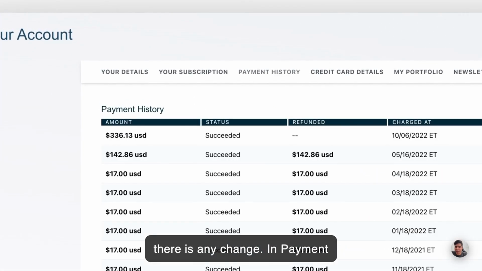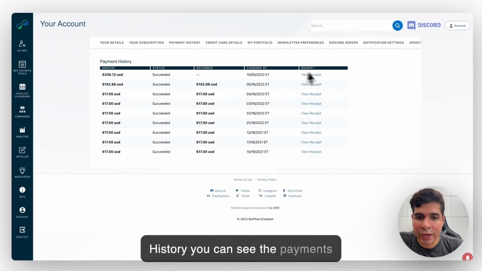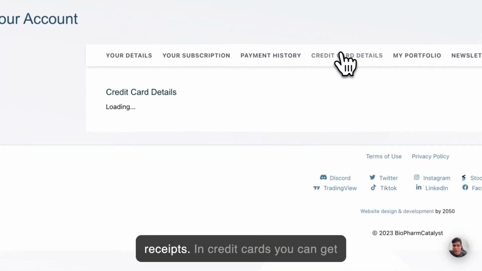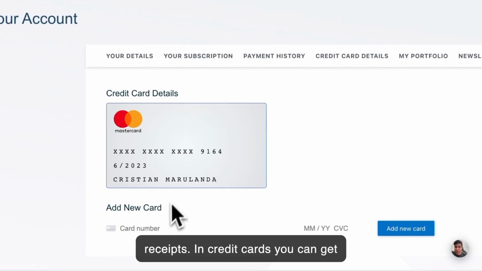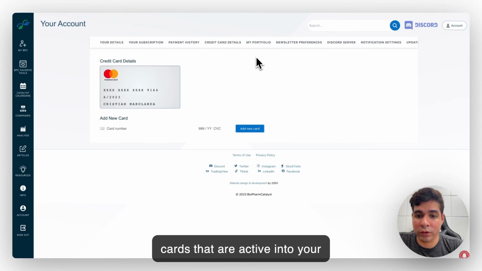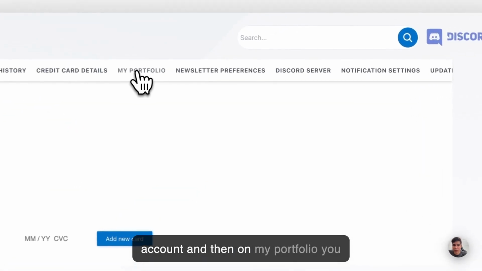In payment history, you can see the payments, and you can also get a copy of your receipts. In credit cards, you can get detailed information about the credit cards that are active in your account.